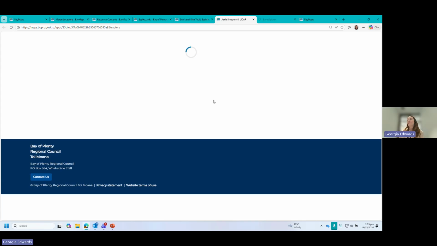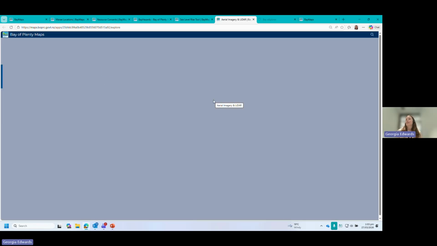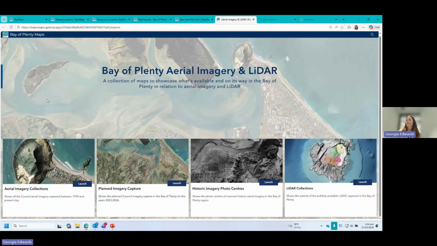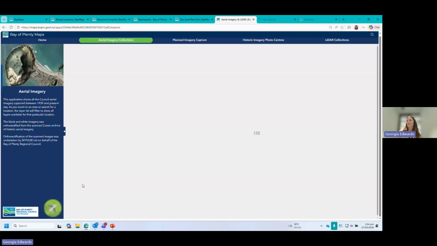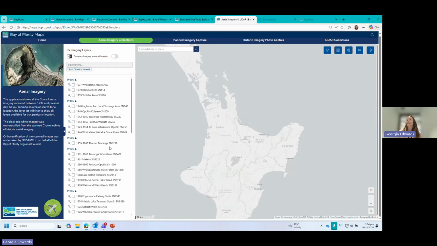All right. Next up is our aerial imagery and LiDAR viewer. There's a few different applications here where you can look at historic imagery, LiDAR, or we were planning on capturing imagery in the future. So if you're interested to see if your area is going to be captured anytime soon, have a look in there. But today I want to focus on the aerial imagery collections, just because it's the most fun to play around with.